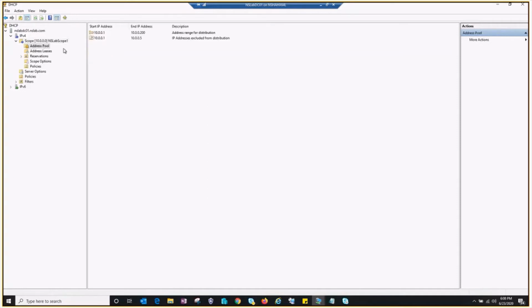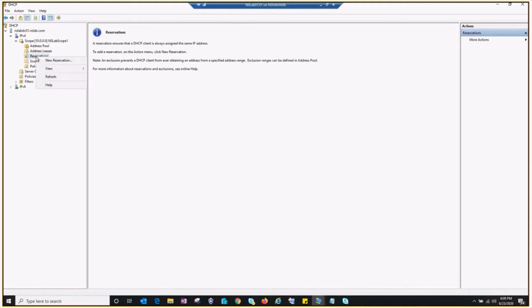This is my address pool, 10.0.0.1 to 10.0.0.200. This is the range of my IPs which will be excluded from the distribution. Address leases, I can see nothing in here because none of the addresses are leased to any of my machines. This is reservation. Here you can reserve an IP address for any machine or any server.